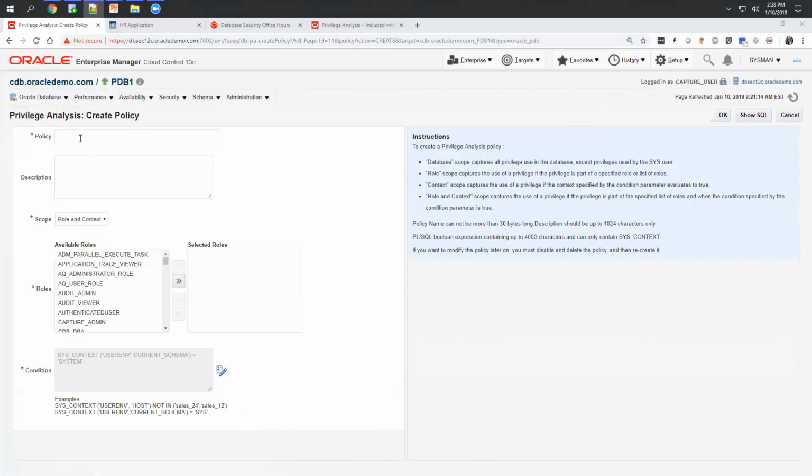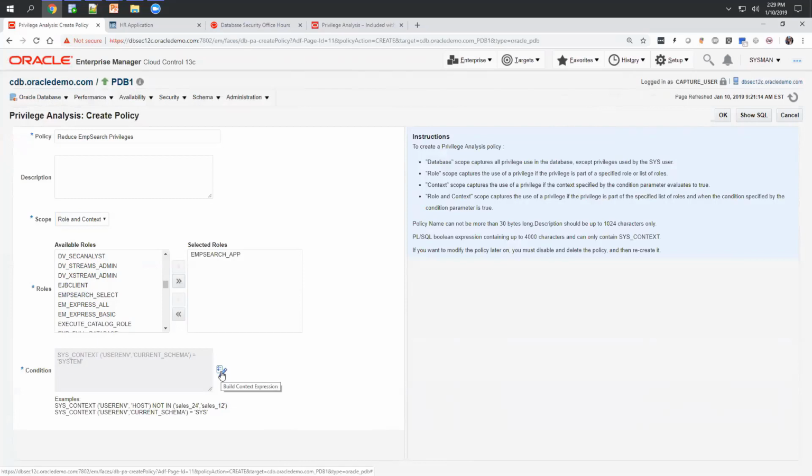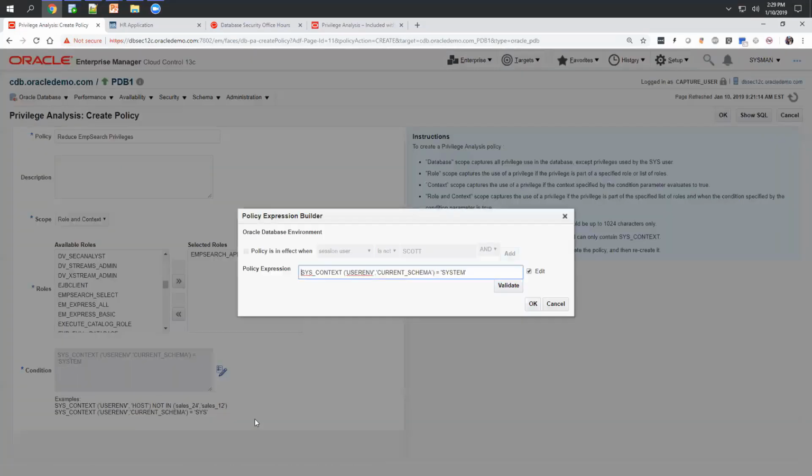So we'll give this policy a name. We'll call it reduce employee search privileges. We already talked about our scope. We set it to role and context. We're going to scroll down to where we find emp search app. We'll select that as a role, and we're going to click the build content expression button here, and we're going to insert our syscontext expression.